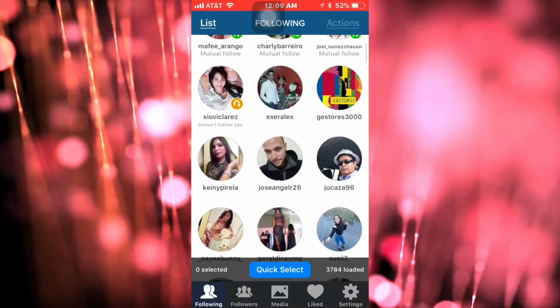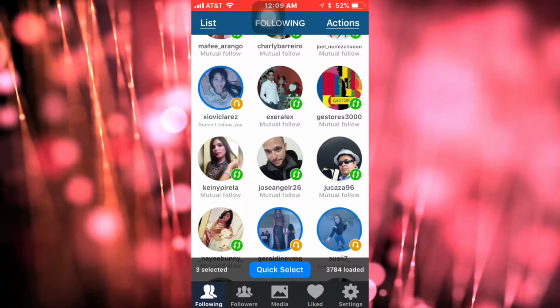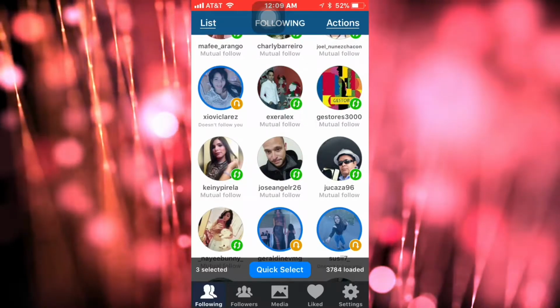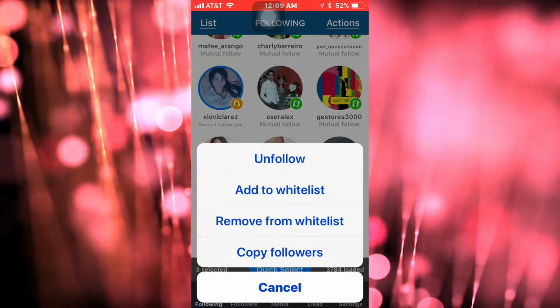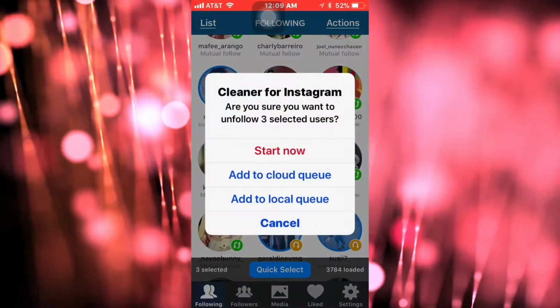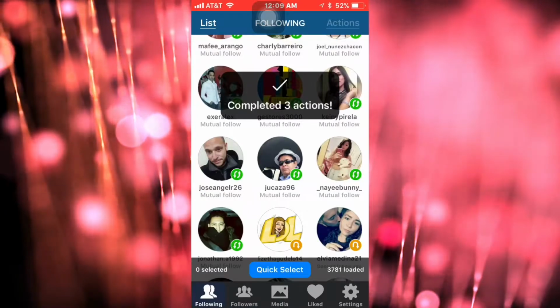And once you see them, you can tap on them, then go to the top on the right side, tap on actions, and then tap on unfollow. Start now, and they're gone.